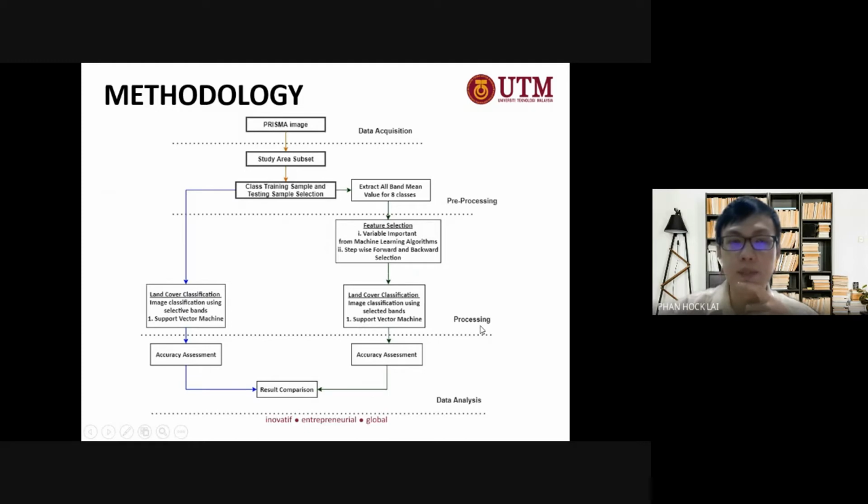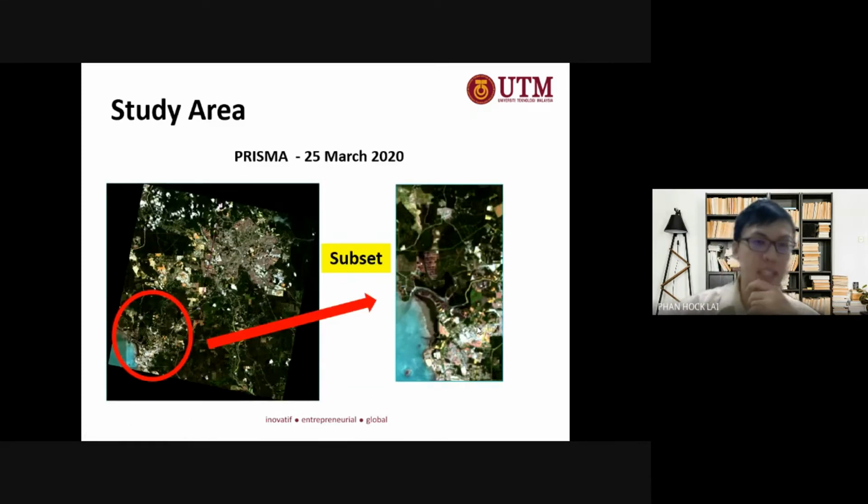So next, study area. I am using the Prisma hyperspectral image, which I obtained on 25 March 2020. From the image, I selected Seremban.